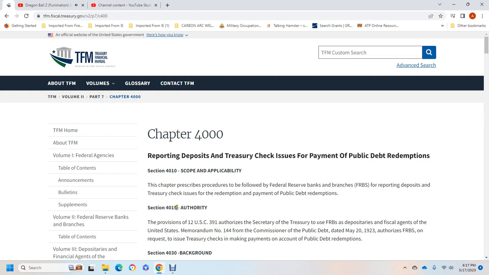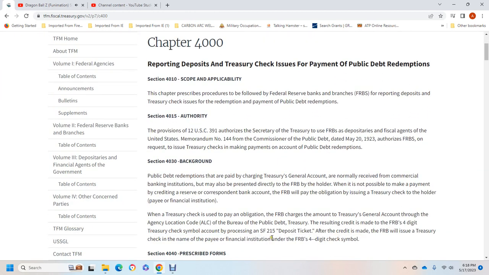Section 4015, authority: Title 12 of the United States Code 391 authorizes the Secretary of the Treasury to use Federal Reserve Banks as depositories and fiscal agents of the United States. Memorandum Number 144 for the Commissioner of the Public Debt, dated 1923, authorized the Federal Reserve Bank and branches on record for the issue of Treasury checks and making the bank payments in public debt redemption.